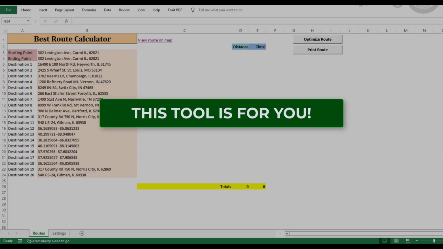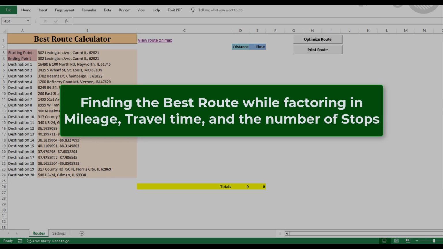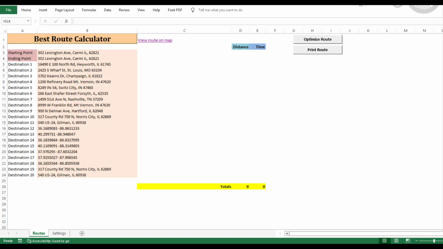It solves one of the biggest challenges in logistics, finding the best route while factoring in mileage, travel times, and the number of stops. Rather than relying on trial and error or basic mapping software, this tool does the heavy lifting for you, ensuring that your fleet operates as efficiently as possible.